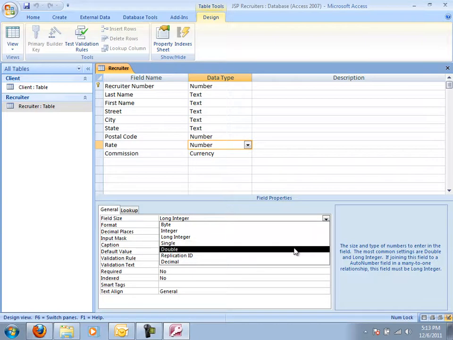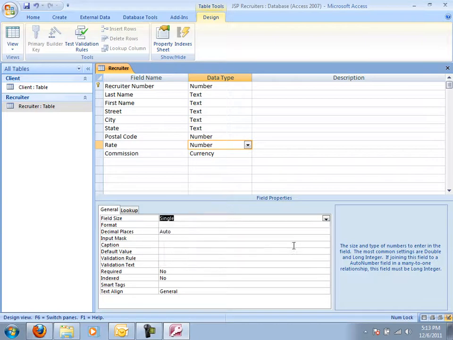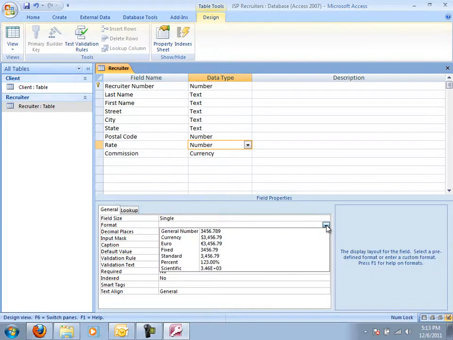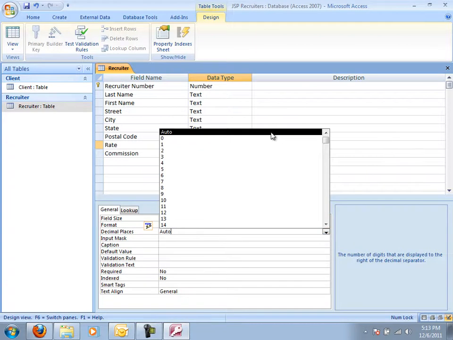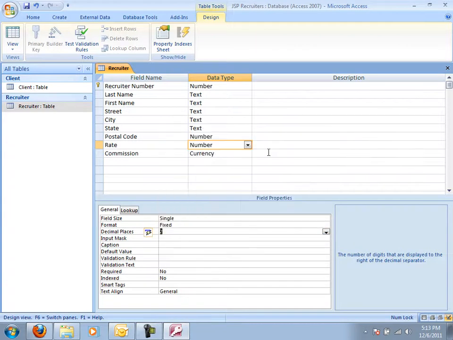We can change it to either a single or a double. I'm just going to go with single. The format, we've got a bunch of different styles. Let's do a fixed style, so it's got a fixed number of decimal places, and let's turn it to two decimal places so it looks exactly like it does in our book. And then let's go back to the data view.